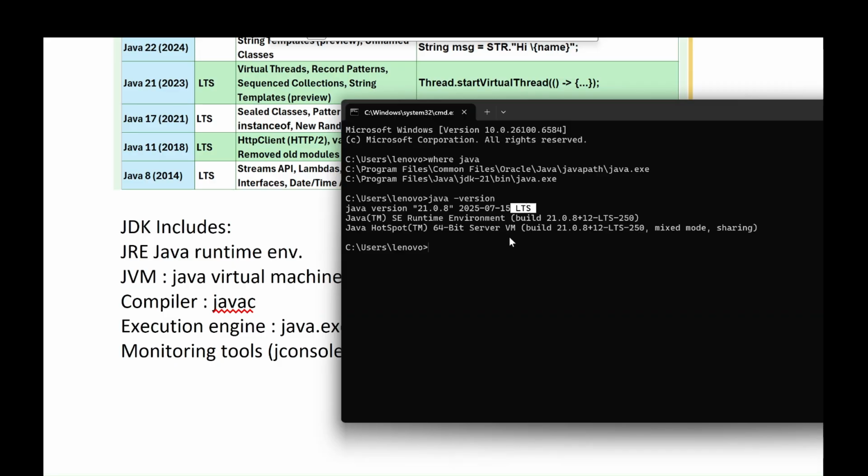Now how to check the JVM information? Some of you would like to check the compiler version as well. So you can give the command javac hyphen version, which will give you the Java compiler version as well. That is the same, obviously, 21.0.8.